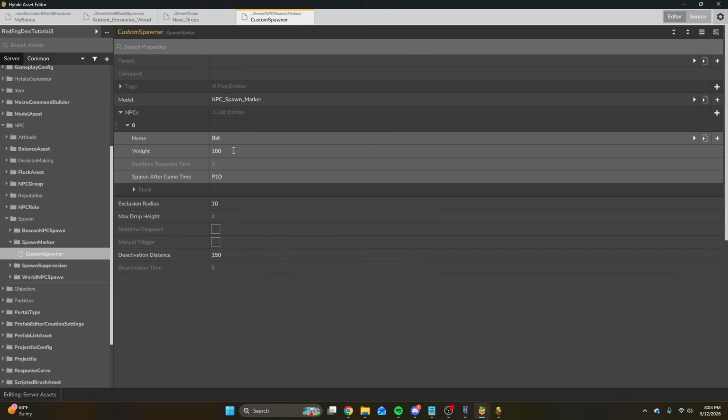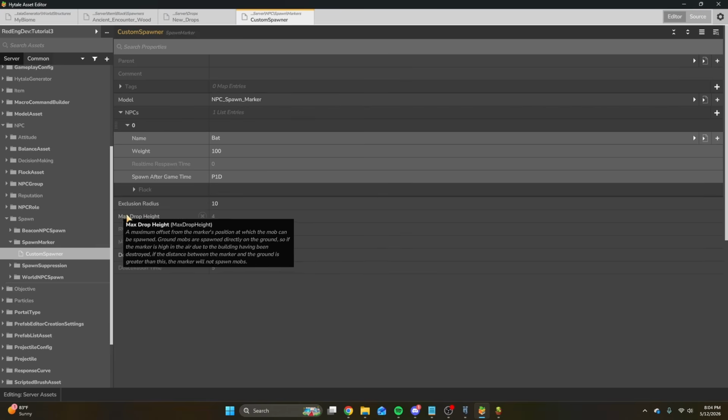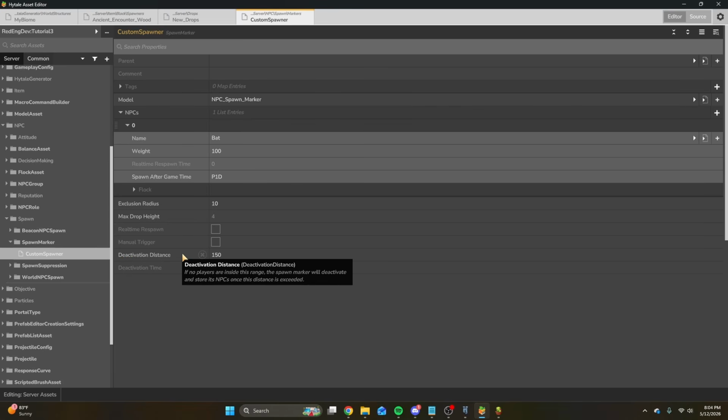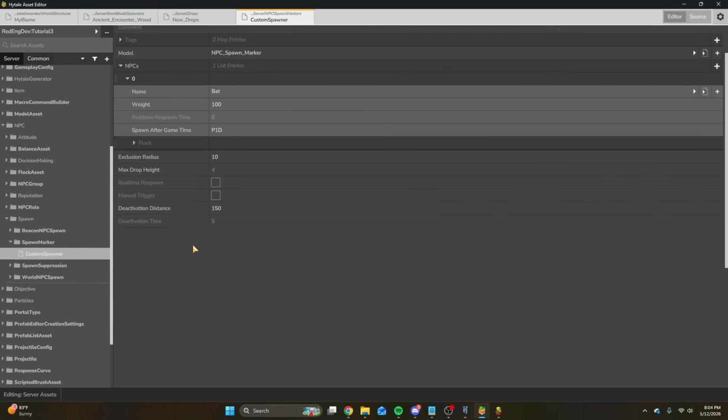You can then do weights here, so for example, I could do between bat and ice bat. And then you can see that there's a lot of other stuff here, which kind of just makes sense if you read through it. So for example, here you can see after 1 day, it'll be able to respawn a bat if the bat dies for some reason. The exclusion radius basically makes sure that no NPCs spawn right on top of the player. So if the player's within 10 blocks, the NPC won't respawn at that point. Max drop height basically checks to make sure that it is a valid spawn point for it, so it doesn't just drop to its death every time. And then deactivation distance, if the player goes outside of its range, then it just stores the NPC for later, to then be respawned. But yeah, cool.